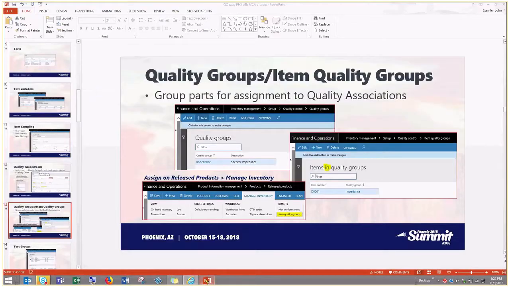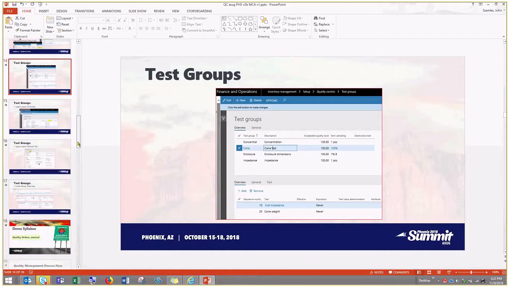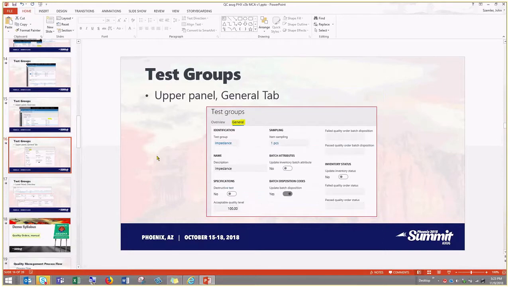Test groups are the next important setup category, and there are two primary areas to look at when looking at test groups. The test groups themselves are established in the upper portion of the form, and then when selected, the tests that are performed are listed below. So in this instance, the test group that I've established is for impedance.